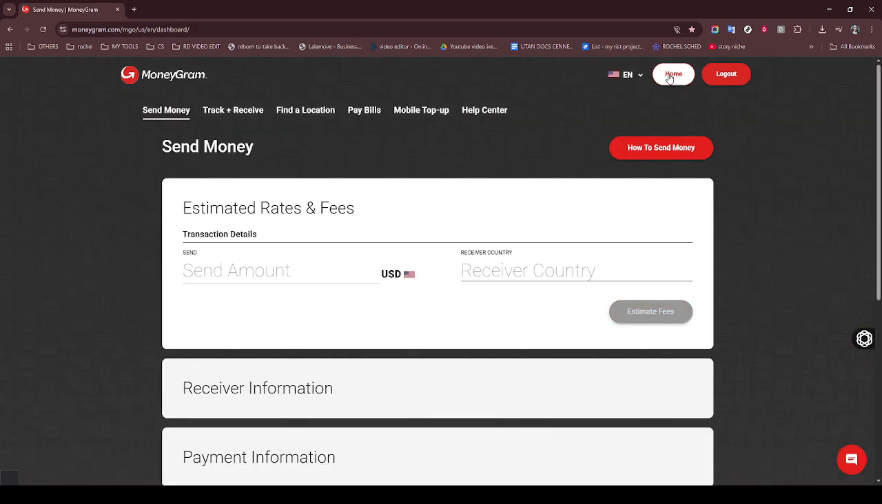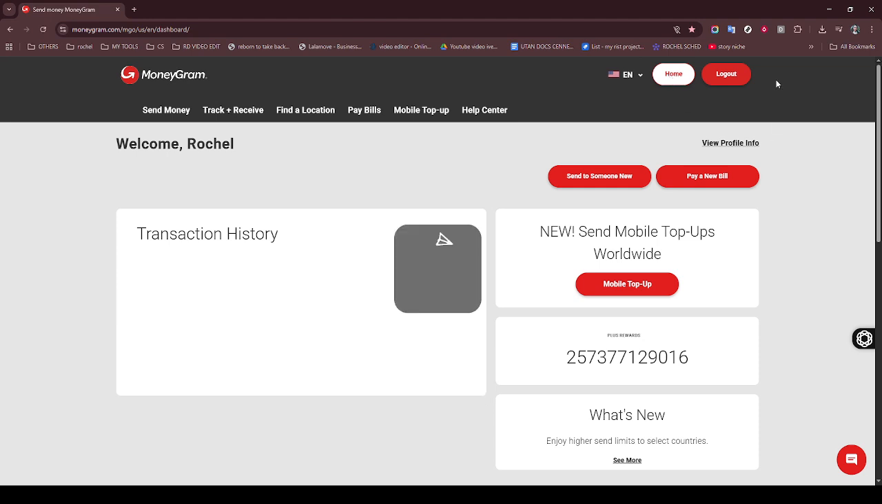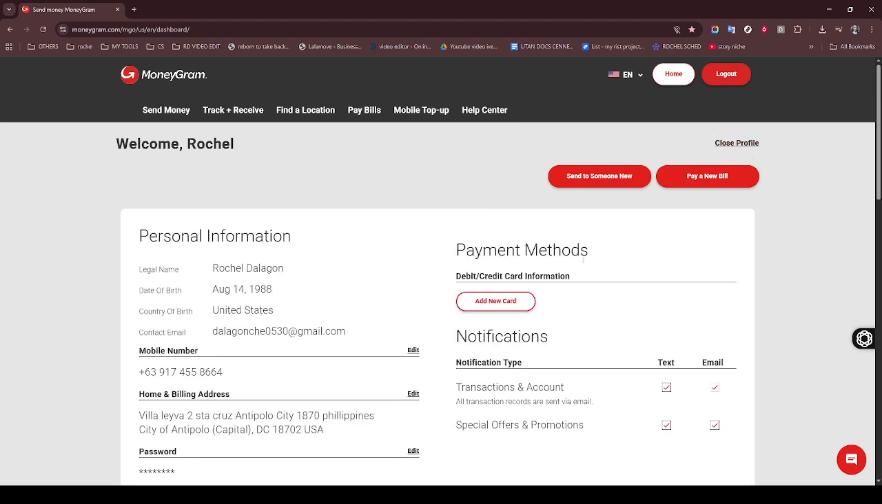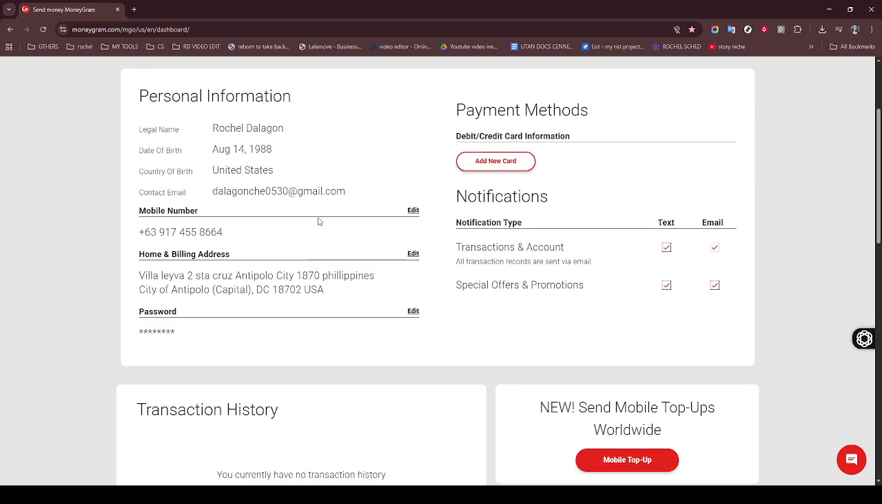After selecting your preferred method, you'll move on to the confirmation step. Carefully review all the information you've entered to ensure everything is correct. Once you're confident that it's accurate, confirm the transaction within the app. Finally, it's time to collect your funds.